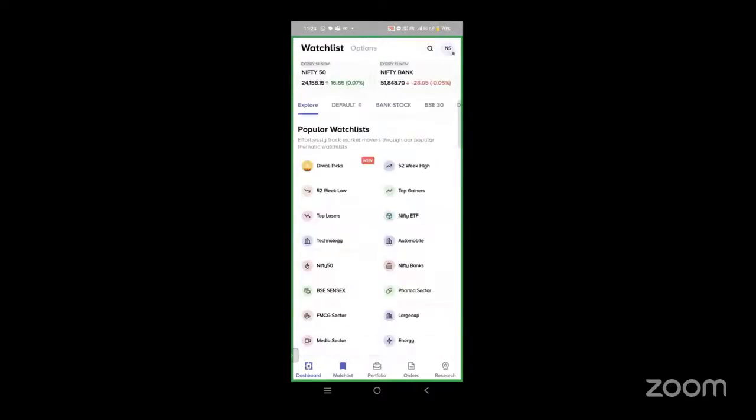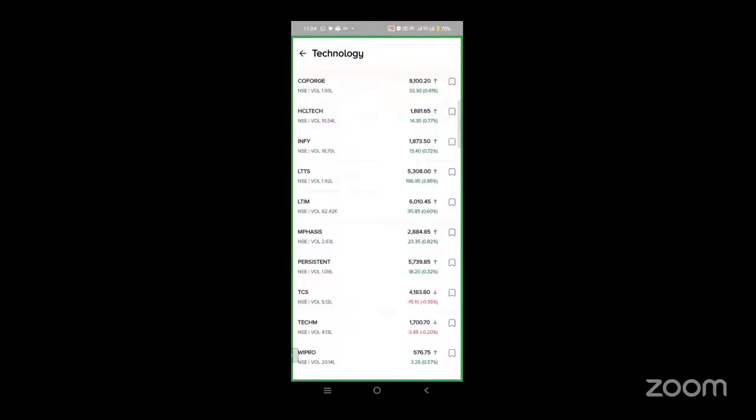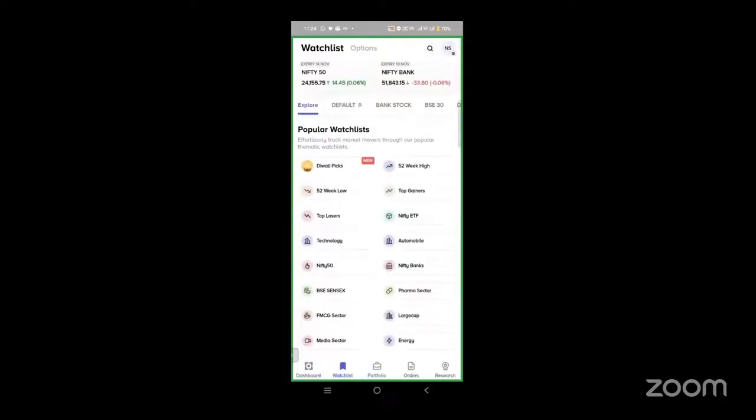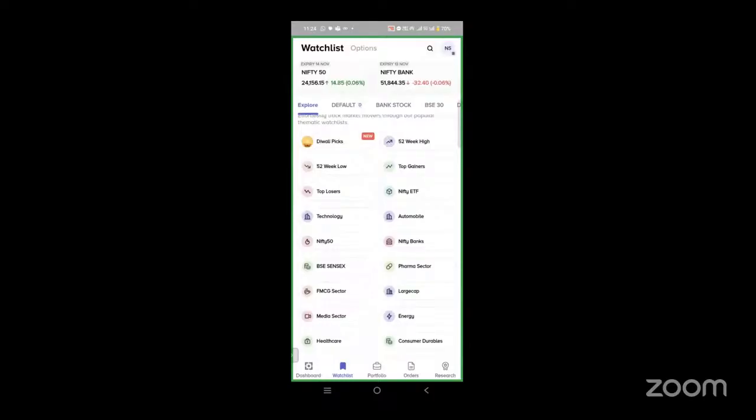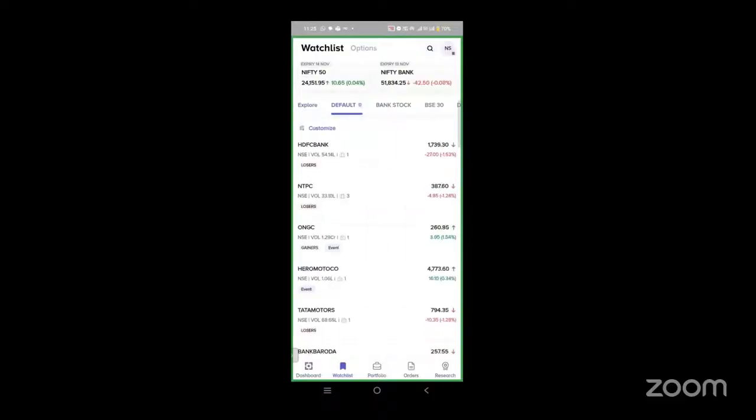Next section is the watch list. In watch list, there is an explore section. So there are ready-made watch lists available. If you want to check, let's say, technology stocks, all technology stocks are available on a single click. If you want to check Nifty 50 stocks, BSE Sensex stocks, pharma stocks, 52-week high, 52-week low, there are ready-made watch lists there. In fact, you can create your own watch list.